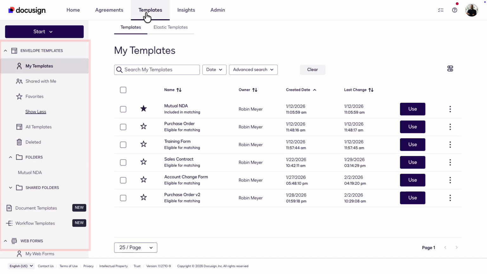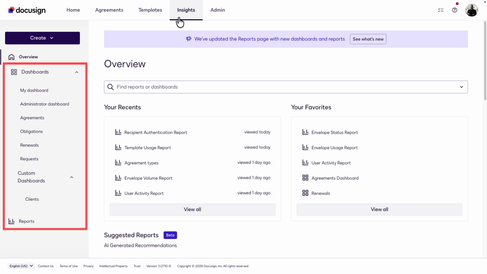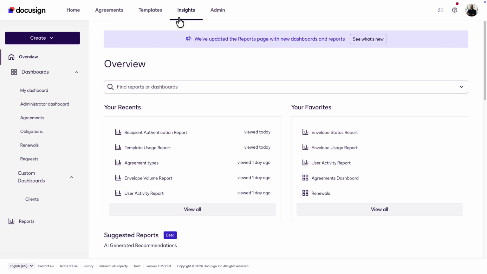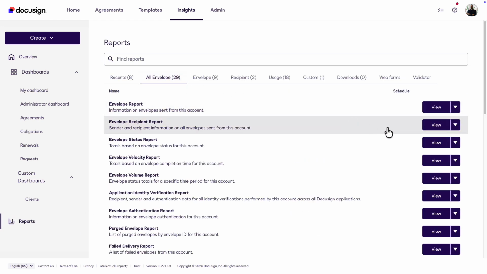The Templates page lets you manage, create, and update your templates and web forms. The Insights page provides dashboards and reports to help you track your agreements and monitor your account with real-time data. Select Reports to view all report types available.